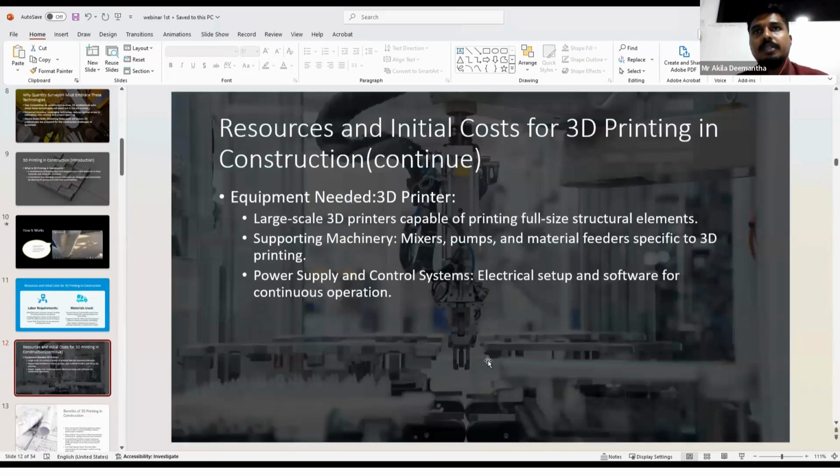So the large scale 3D printer, as we know, you saw in my video clip, it has a large scale 3D printer, so you know about that. These printers are capable of printing full-size structural elements such as walls and columns. So the printer goes along the wall, then layer by layer they build up the structure, right? So that's the kind of thing. So the special equipment is the large scale 3D printer.